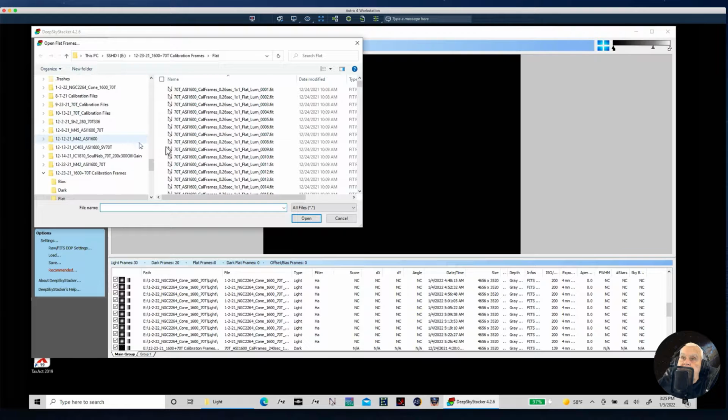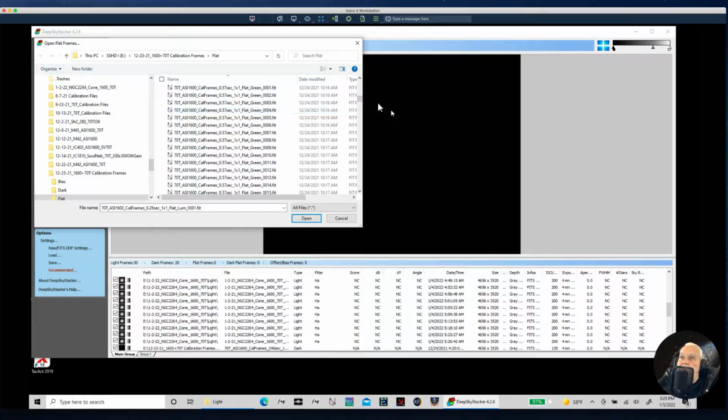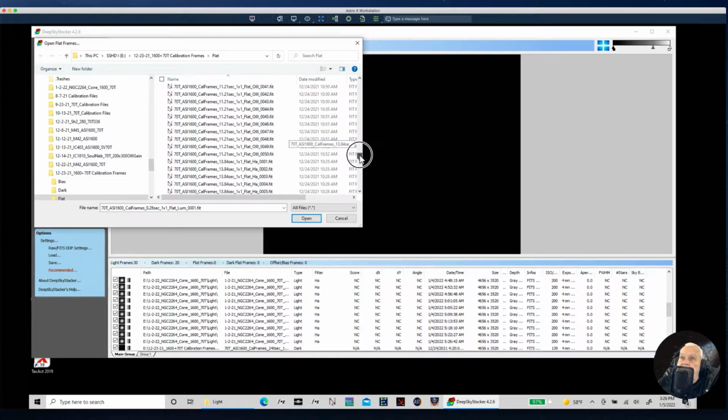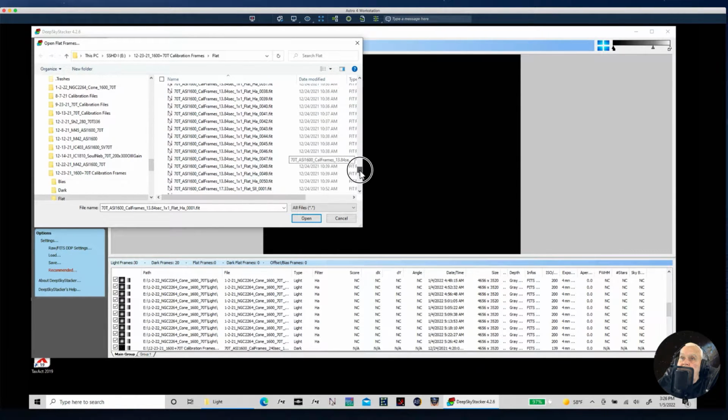I want to load my flats for HA, and it takes me to the flats, and I don't want the looms, I don't want the greens. Again, I shot flats for all the filters. I have permanent 2-tier mounted telescopes. Alright, we want the HA flats. So we're working on the HA data first. So we'll open up the HA flats.